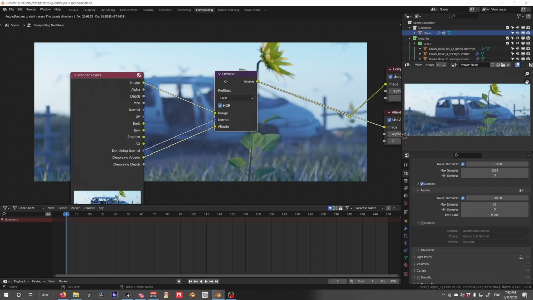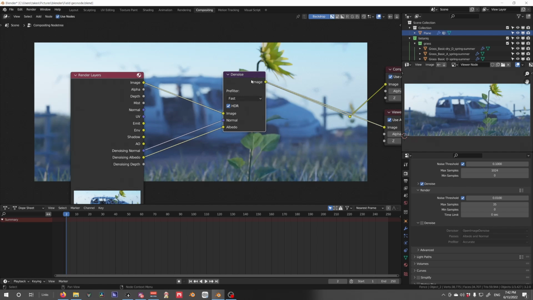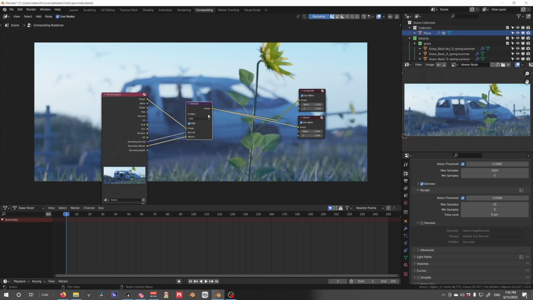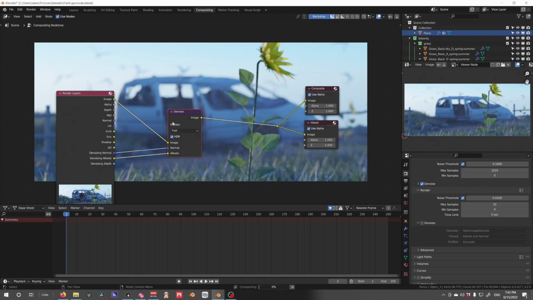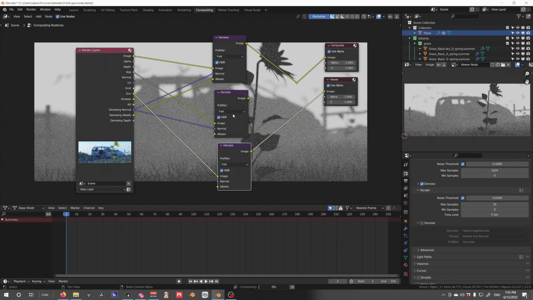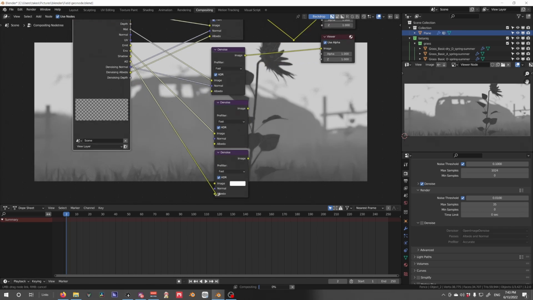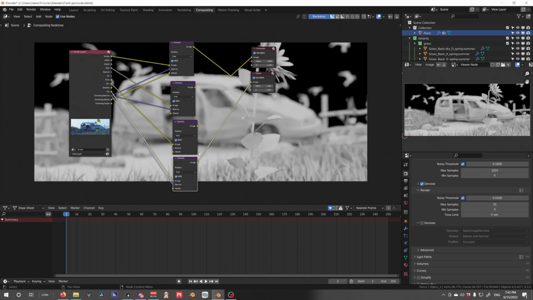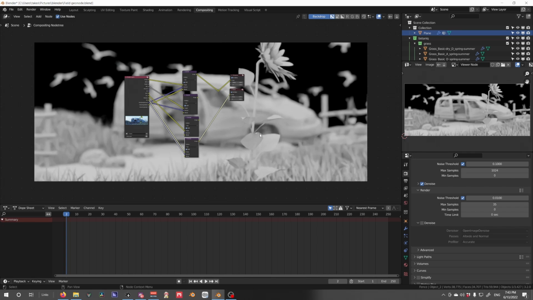So using this denoiser, all I do is that I just export this as the raw image and then export some other passes using this denoiser. After that, I just exported all of these passes into their own separate PNGs in a folder and basically composited in Photoshop. I did not use Blender compositing for anything.